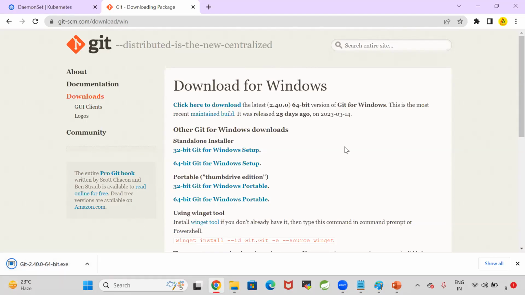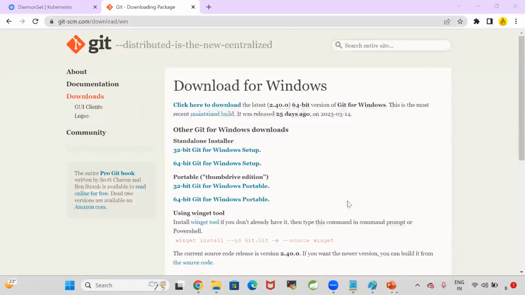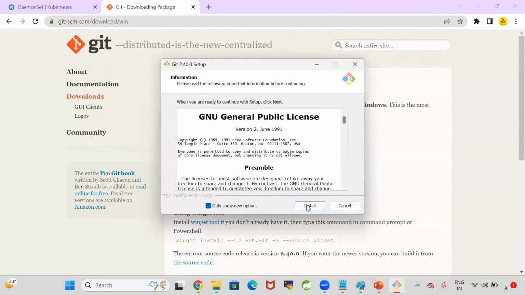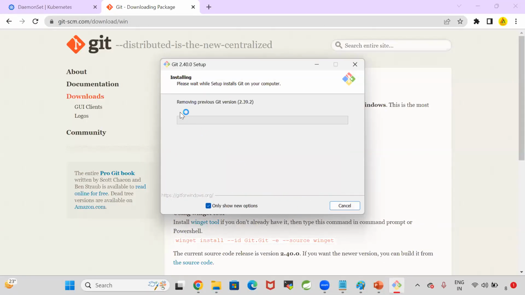So this is a Windows machine. We have a GUI. Using this GUI, we are able to click on links and download the software. Then we double click on the software and install it. Now you see Git is getting installed on my system. Click on install, and with this, the Git client software will be installed on my Windows machine. So Windows is a GUI based operating system.